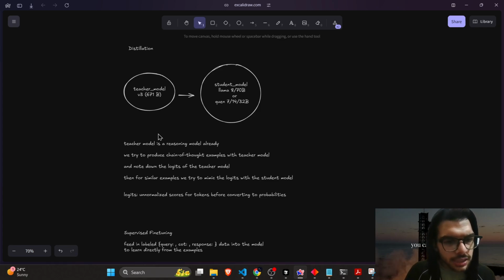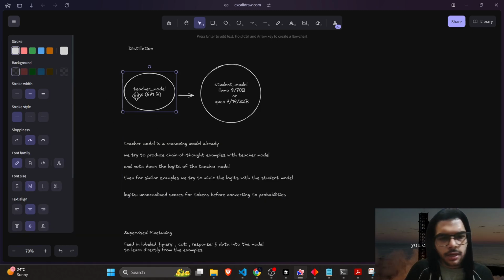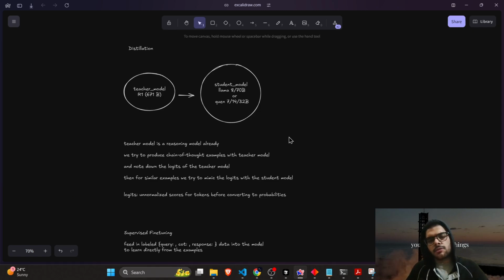The teacher model is not a reasoning model actually. The teacher model is a reasoning model. So yeah, here I wrote it wrong. It's not V3, it would be R1. So the teacher model is R1 671B, and then the student models are the smaller models.